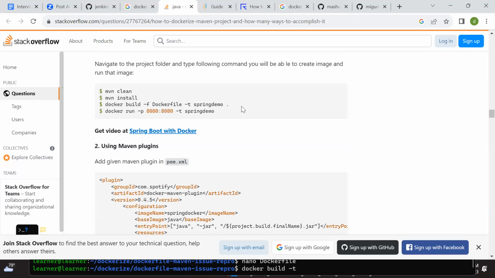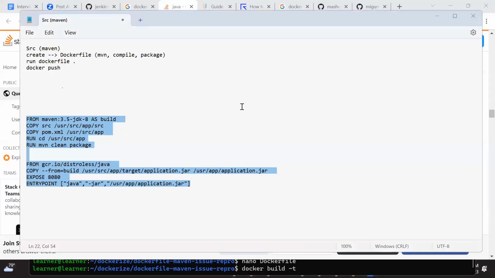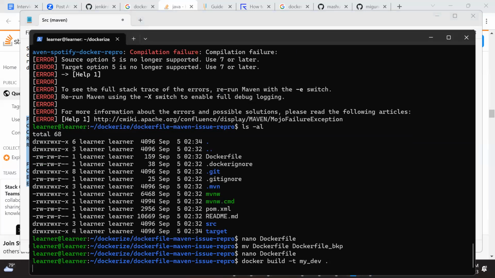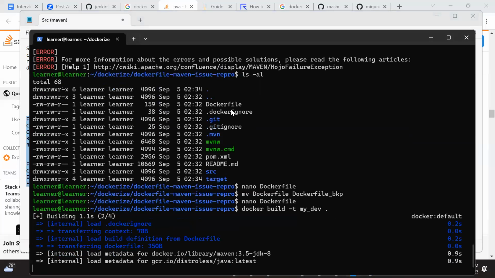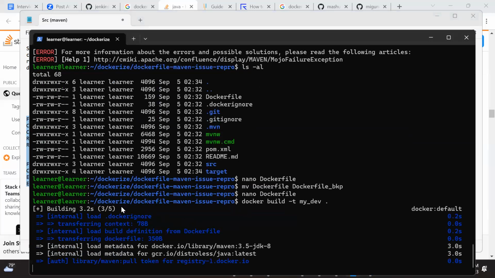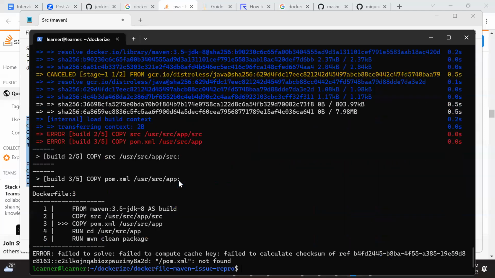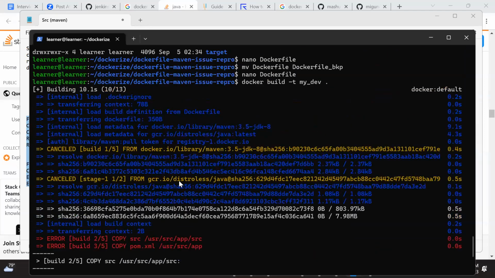Yeah, -f, -t, and dot. Of course, my dev and then dot. Yeah, let's see what it is doing. So it is building a Docker image, and it's downloading the Maven image, and then it's downloading other stuff here. Okay, now it has failed here.